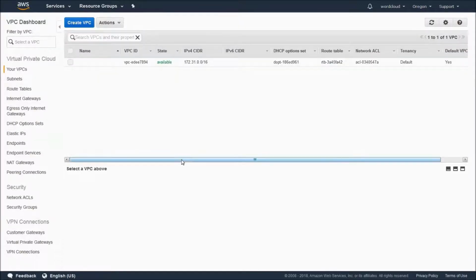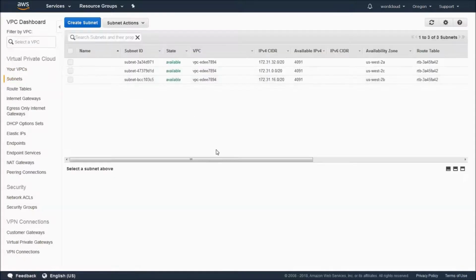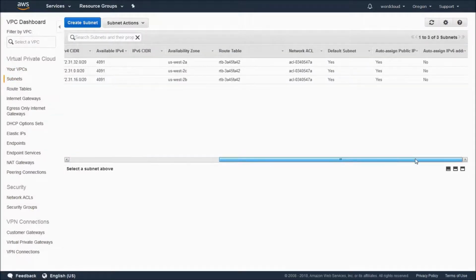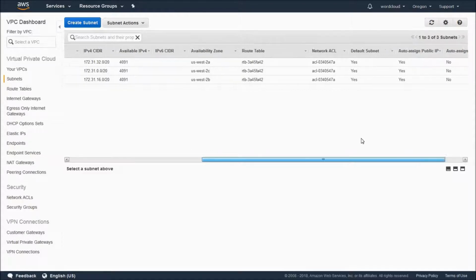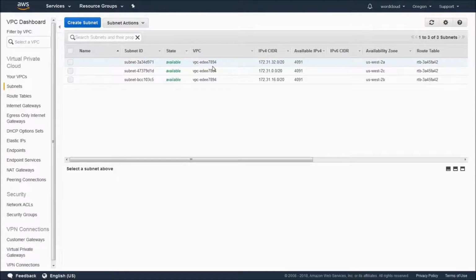So here you can see this is the VPC that was created when we created our account, and it says default VPC. With the default VPC, there should be one subnet in each of the availability zones of that region. Right now I am on Oregon. Oregon has 3 availability zones, so I have 3 subnets here.